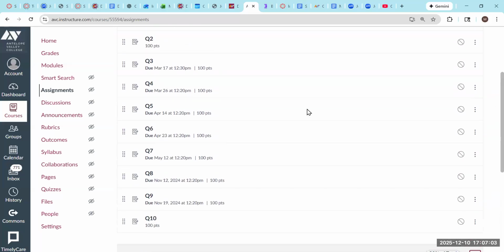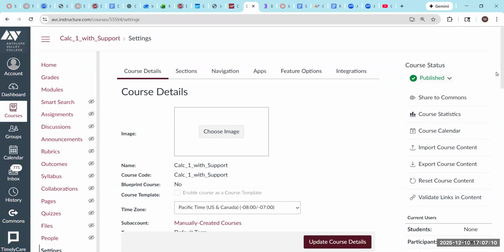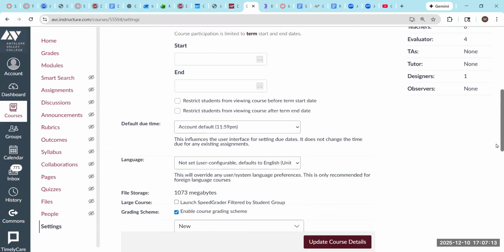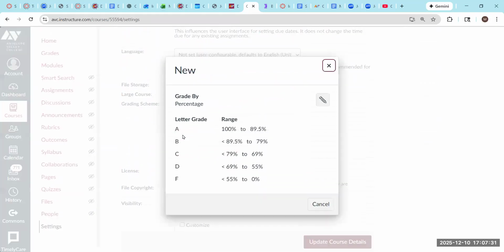One other thing I want to show you is you go to settings and scroll down. I have a grading scheme enabled. So when it computes the grade on Canvas, it will also display a letter grade beside their total. And here's what it currently is, though you can change it. So 89.5 to 100 is an A, 79 to 89.5 is a B, and so forth.